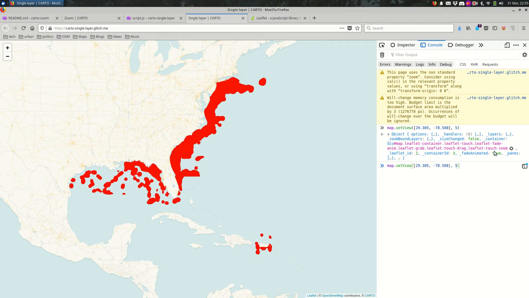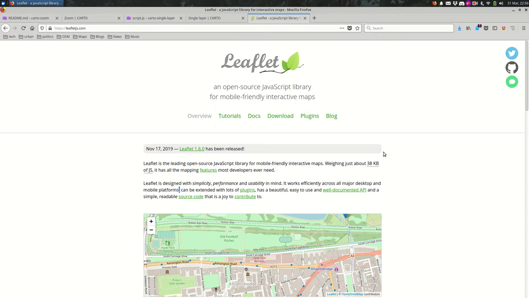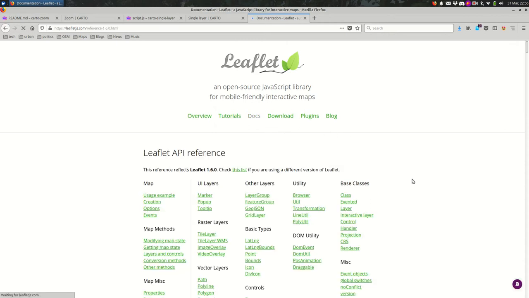Before I move on, I just want to point out that there's another way to find out what the setView function does and how it works, and that is to look at Leaflet's homepage, that's leafletjs.com, and go to the docs.